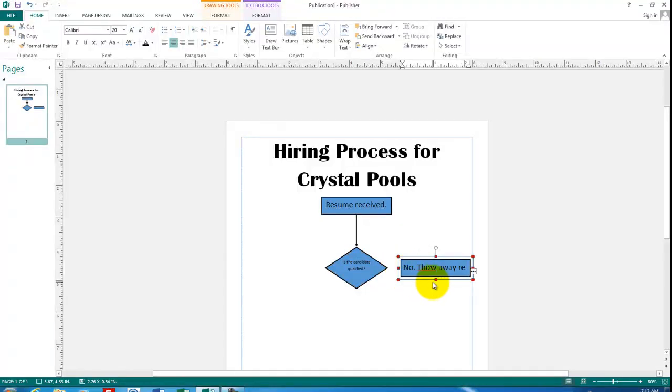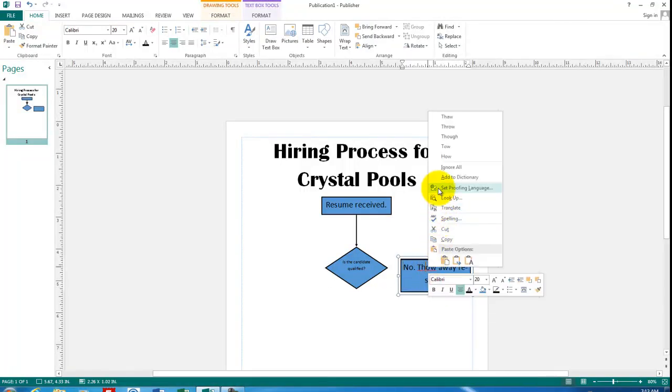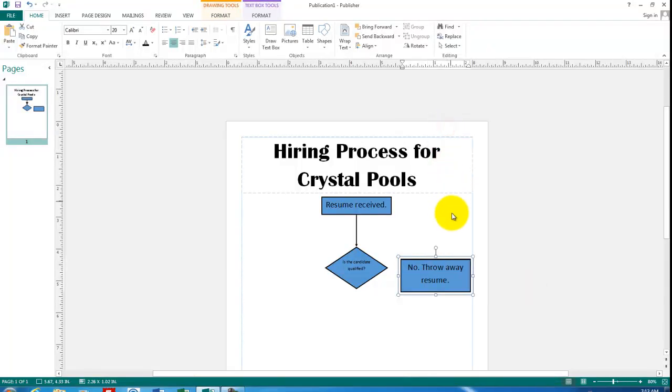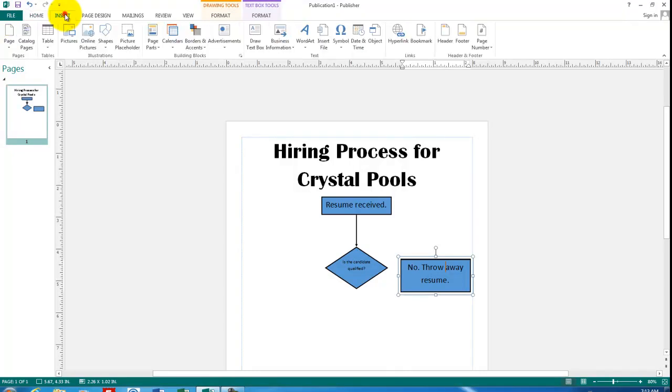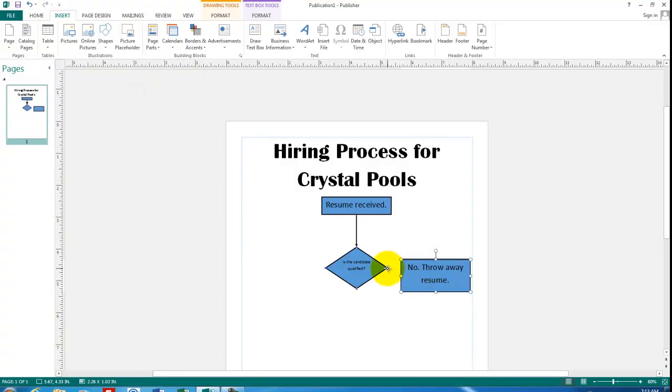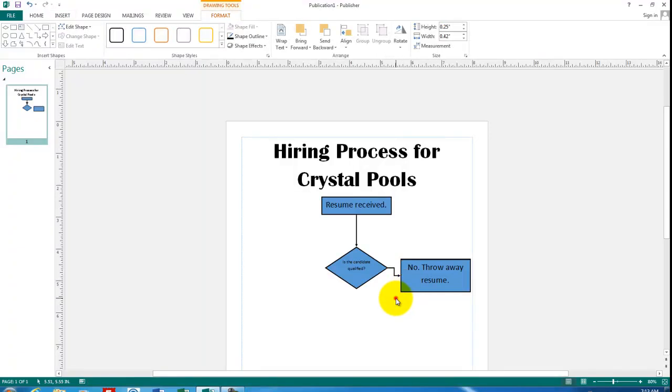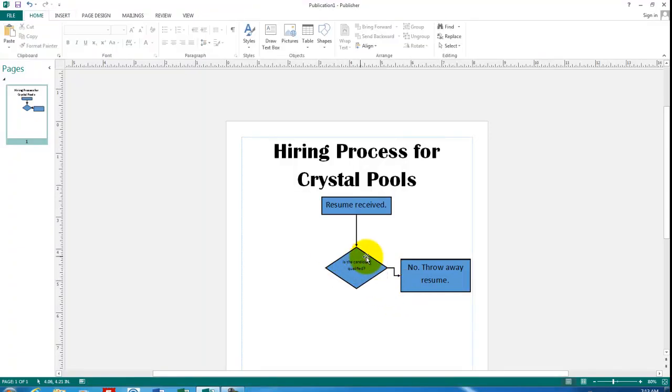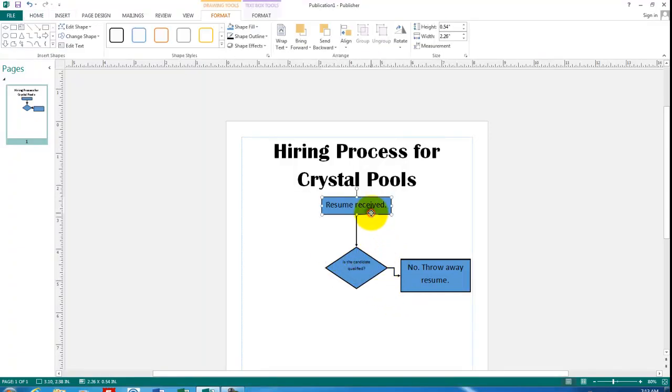Okay, I got a few mistakes there. The spelling and the wording is too large. So I'm going to right-click on the text and fix it. Let's put another connector in. Insert, shapes, and go to the connector. Click here, and it's connected. One more. Let's go to the copy and paste option.